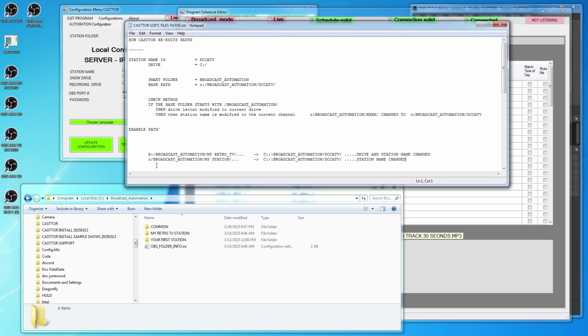So here's an example. Broadcast automation My Retro TV would be changed to C broadcast. Oops, I have an extra colon in there. That isn't cool. And I don't have one there, so I'll put that in there for now. And the C is still right, but my station is changed to DCCATV.